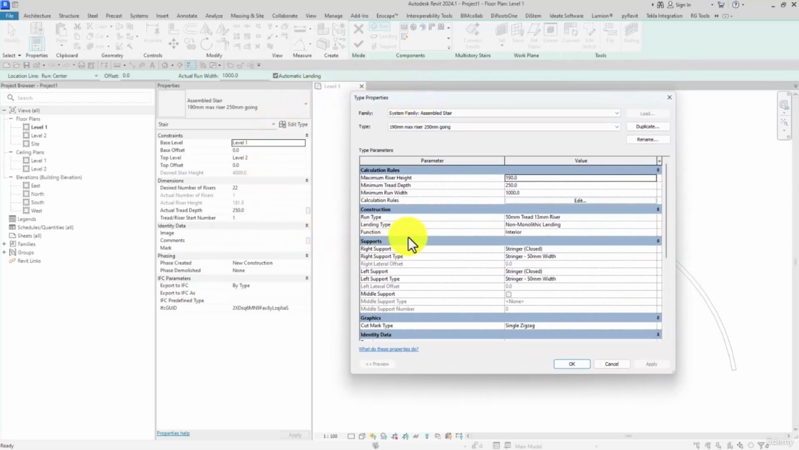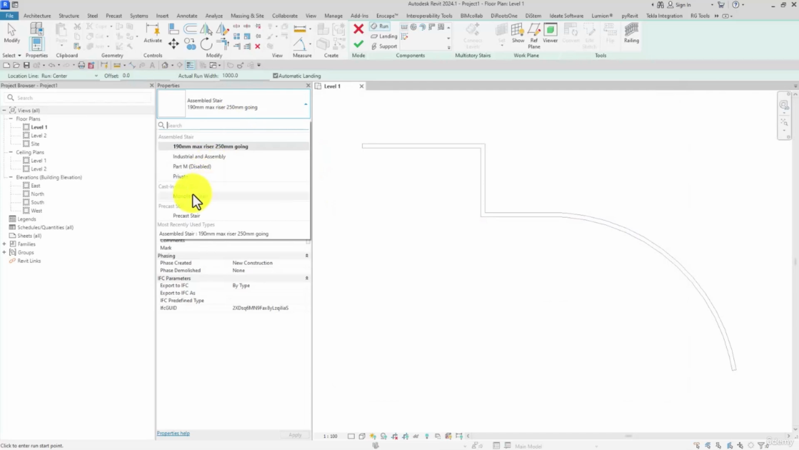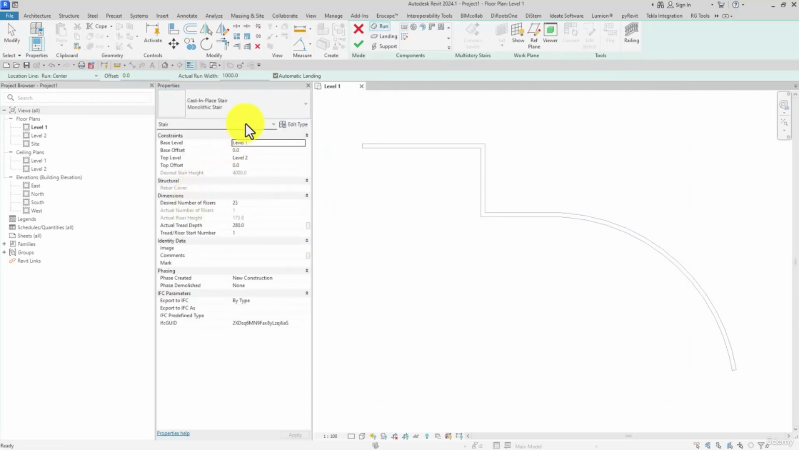For instance, there are some settings that we have to set or adjust before creating the stairs, that you have to take into consideration. For instance, here in dimension, which is related to stairs, and also calculation rules. These two groups are related to each other and we have to adjust them before creating the stairs. I select the cast in place stairs as an example this time.